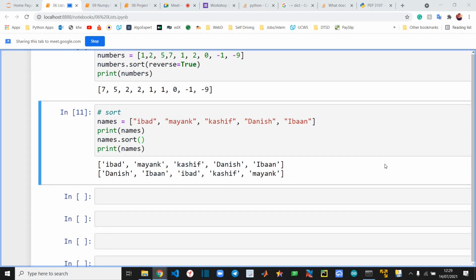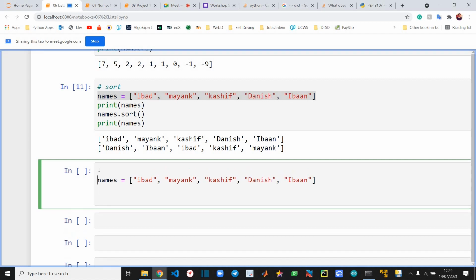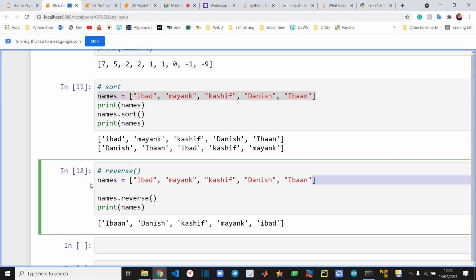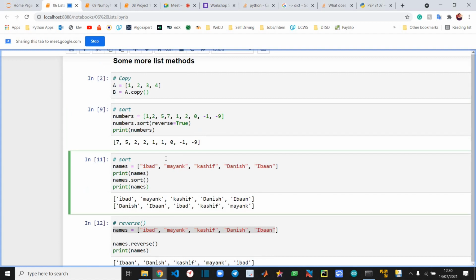These were the three things. And even if you have a particular list like this, you can do names dot reverse, and then we print names. So the list is reversed. And similarly you can do it for numbers. So these are the three methods that I wanted to show you. These may come in handy.